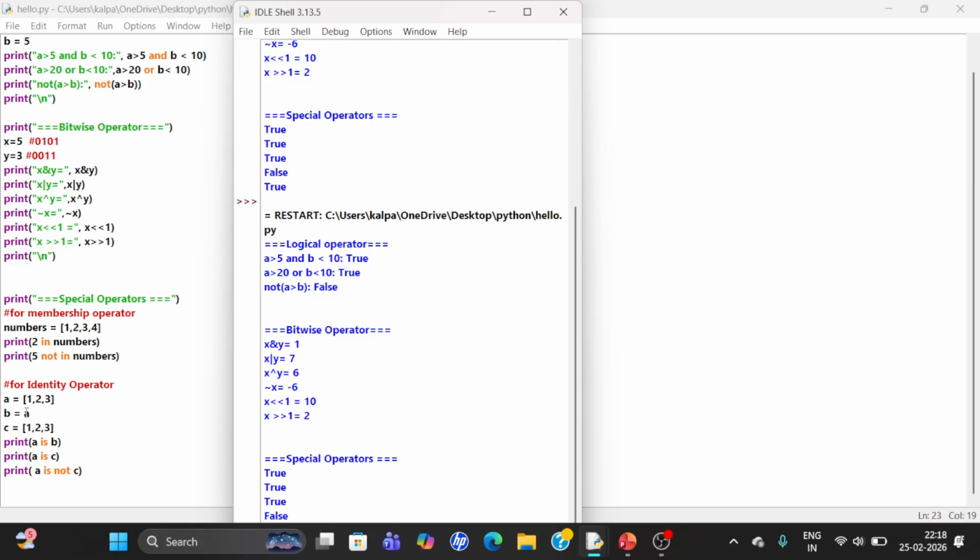Next, identity operators. A equals 1, 2, 3 and B equals A. Here B equals A means A's values are inserted into B. Next, C equals 1, 2, 3. Print A is B. True. Next, print A is C. Next, A is not C. Here it gives false, because A is not C means we will get the answer as false.